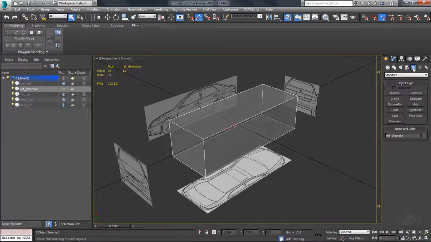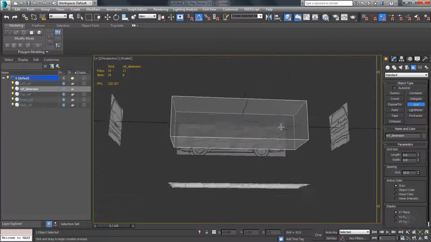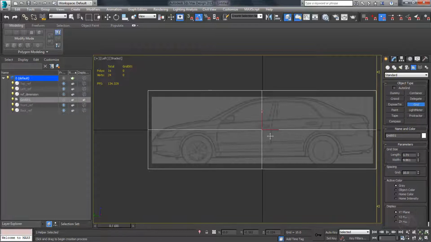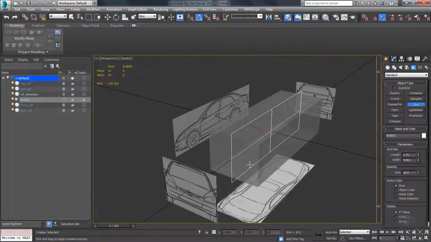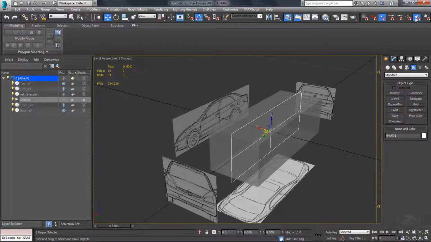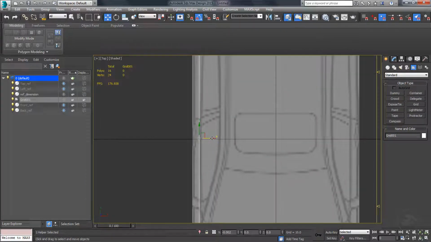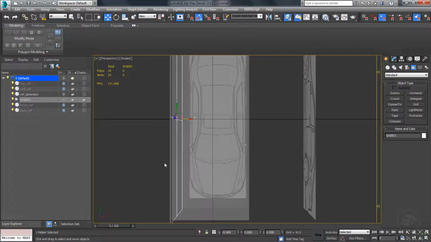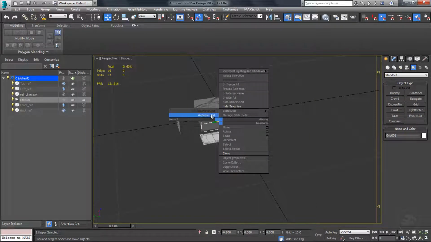I am going to add a custom grid and align it to the left side of the reference dimension box. After activating the custom grid, any created objects in the viewport will be snapped to the custom grid. Right-click on the viewport and select Activate Grid.